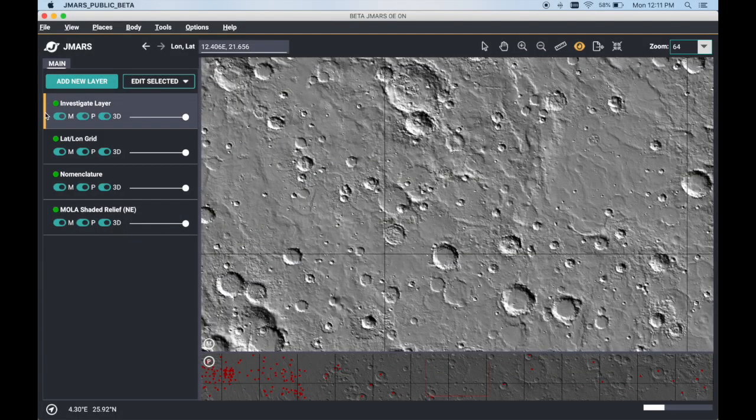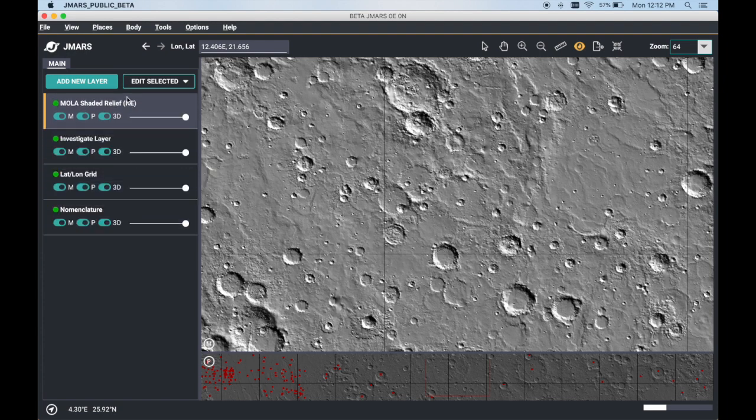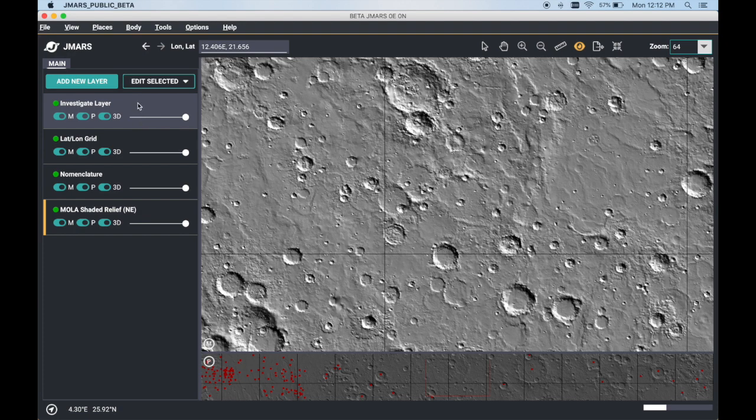This highlighted part at the side of the layer indicates that that is your active layer. So if you click on your lat long grid, that's now your active layer. You can also move these layers around. So if I wanted my MOLA map on top, you'll notice that when I move it, the lat long nomenclature are hidden because that is my top layer. So we're going to move that back and go over the Investigate layer some more.